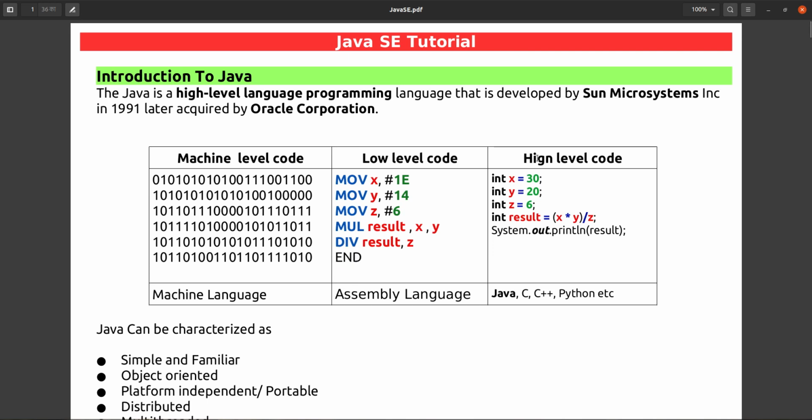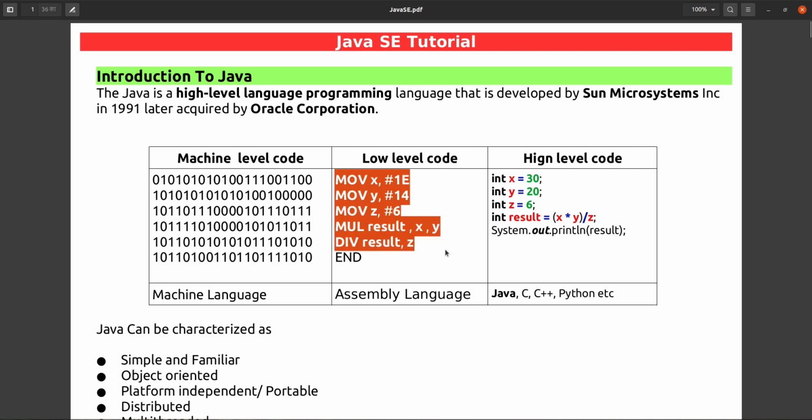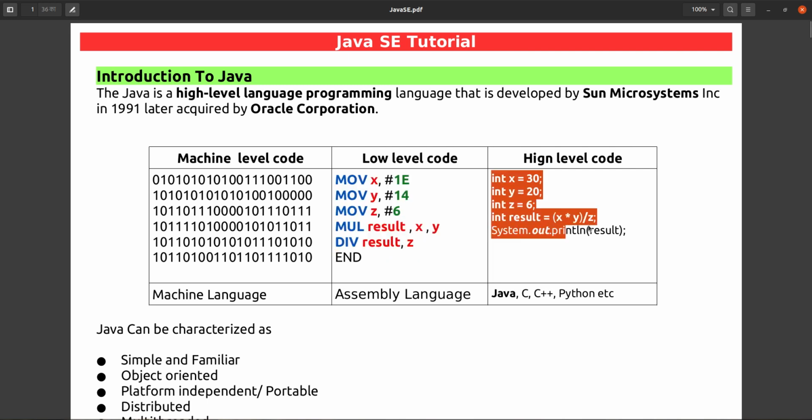But if you see this code, here we are making the same operations, but this code is much simpler to write and simpler to read. What are we doing in these statements? We are declaring one integer variable x and setting some value in it. We are declaring an integer variable y and setting the value 20. In the third statement, we are declaring an integer variable z with value 6.